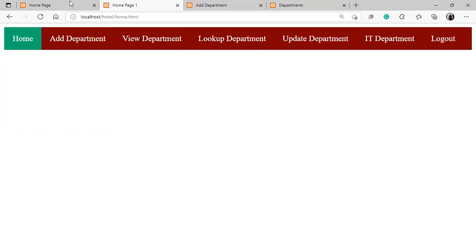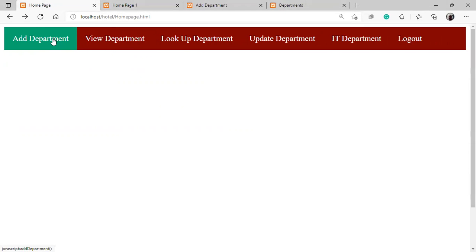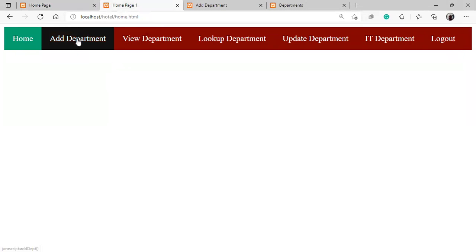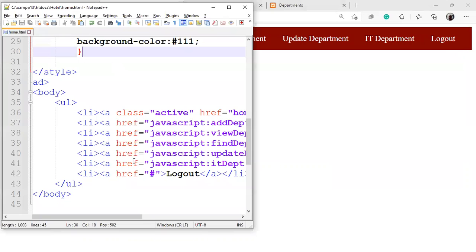Just like this one, we are going to apply some Ajax to have the page open in the same window as the menu, like this. So let's get straight into it. We're working from here. These links are all dead, so we're going to make them alive now. Let's head back over to our code.